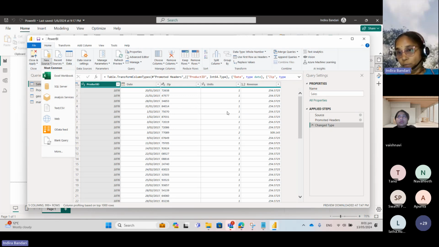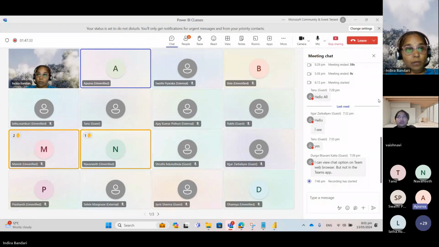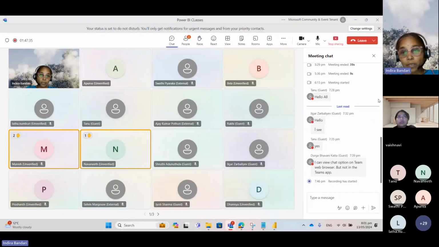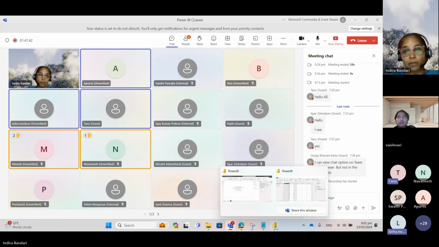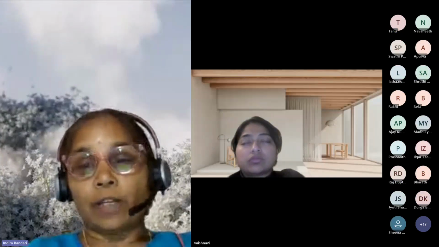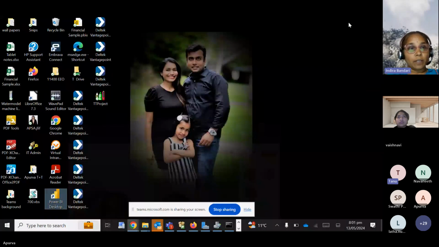Apurva, is it Apurva you're talking? Yes, Apurva. What about the one, Lata? Did you open? Same. All the files, sales, product table, geo, manufacturer, all coming with the error message. It will come with an error message. Yes. Okay, let me do this.